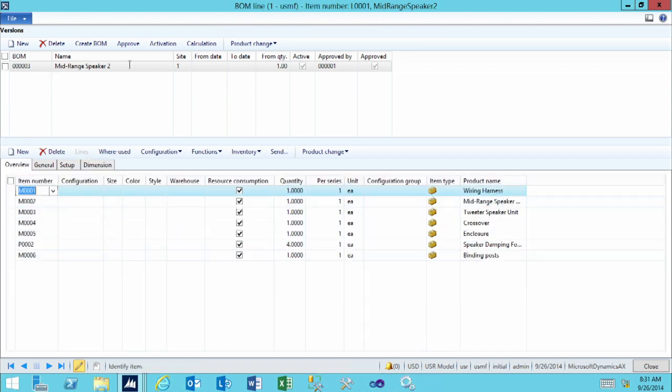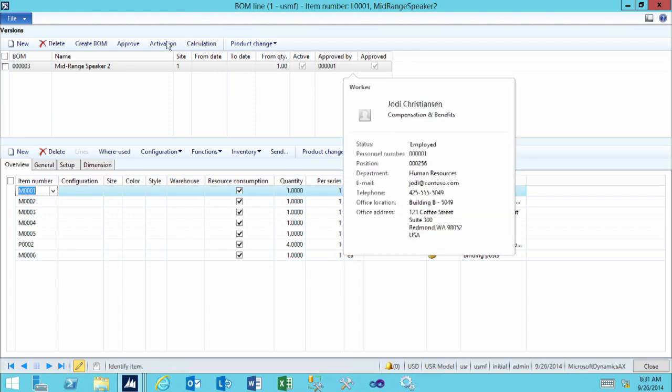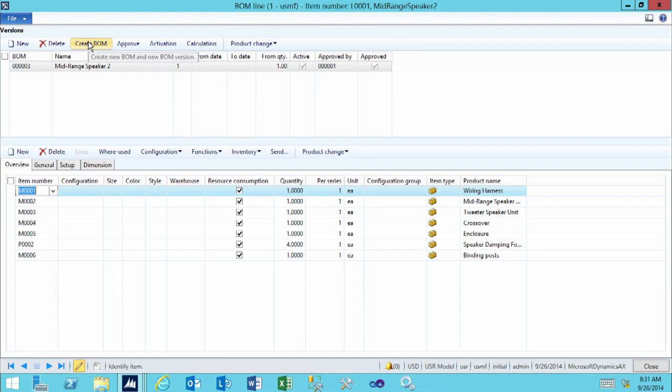At the top portion of the form, you can see the quantity ranges and the date ranges for that particular BOM version. You can also tell whether or not the BOM version is activated and if it's approved. There are buttons at the top of the form to help you create, approve, activate, and calculate the BOM. We'll talk about these more in later lessons. Next, let's talk about the process that's used for creating a new BOM.